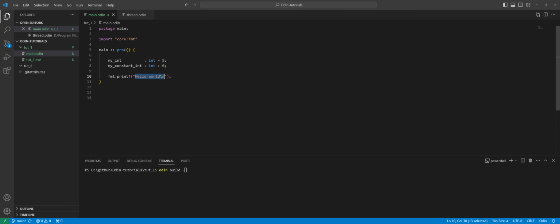So myInt here, we can print just like in C. If you write we here, it means that it'll automatically just figure out what it should do. If we want to specify that it's an integer, we can write I. And let's do this. And let us print here. So you can see my int is 5 and my constant int is 6.